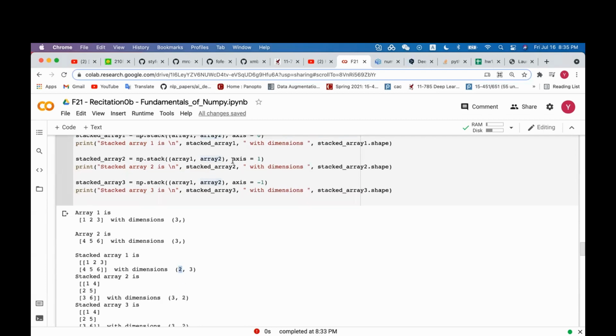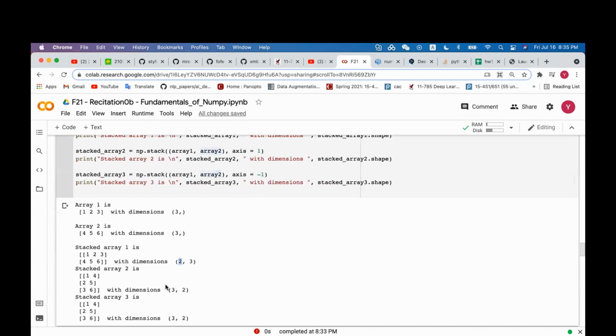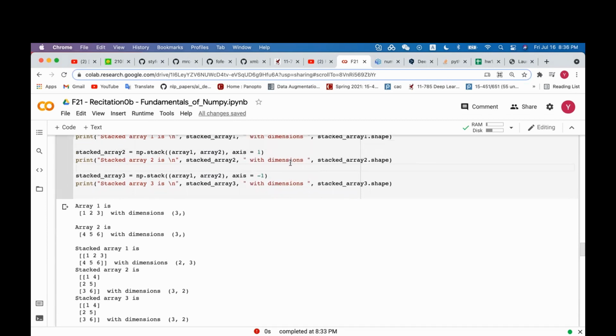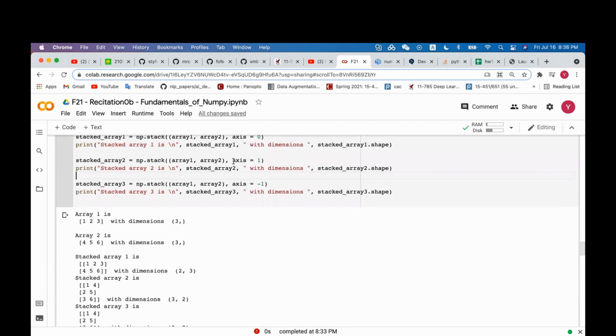And if we try to stack these two arrays along axis 1, the resulting shape would be 3, 2 instead. And it's the same thing when we have axis -1. When axis equals -1, the newly generated axis would be the last dimension, which is the same thing as having axis equals 1 here.